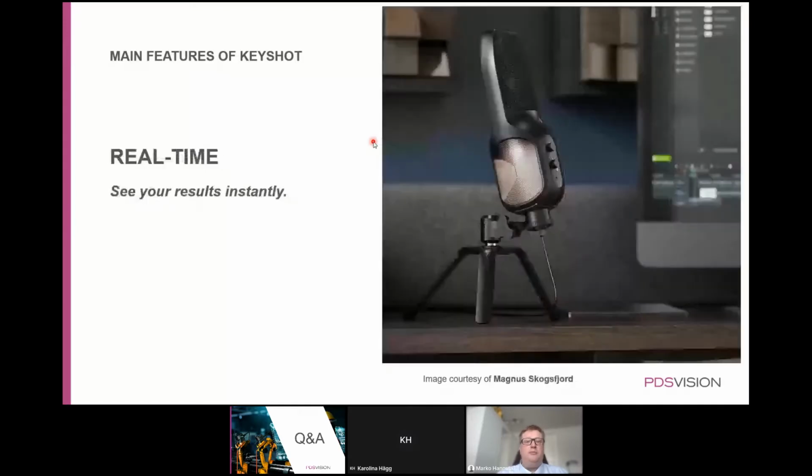And what is also important is that KeyShot is real time. So you are able to see your results instantly. This means that you don't have to wait for something to be rendered. You are able to see immediately what is happening when you are changing the material, or you're changing the scene or lighting or things like that. So it is instant. It's not a mode. It's not an afterthought. So see everything as it happens.